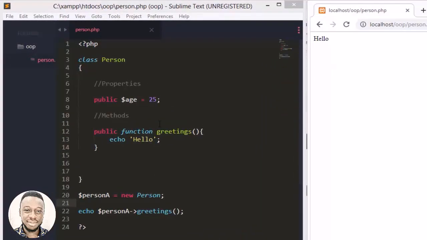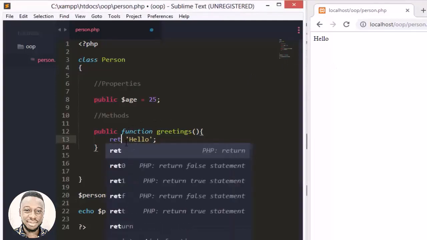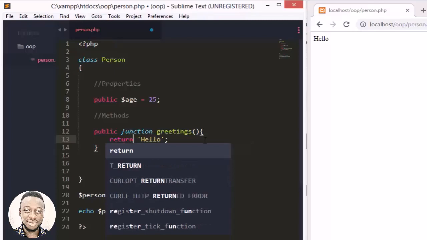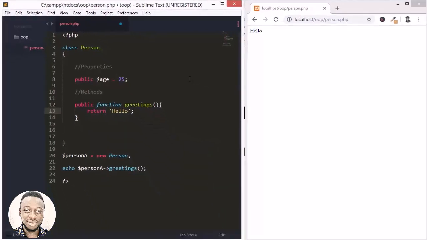Usually, we can also return something. So I can change this to return hello. If I refresh the browser again, and here we have the same result.